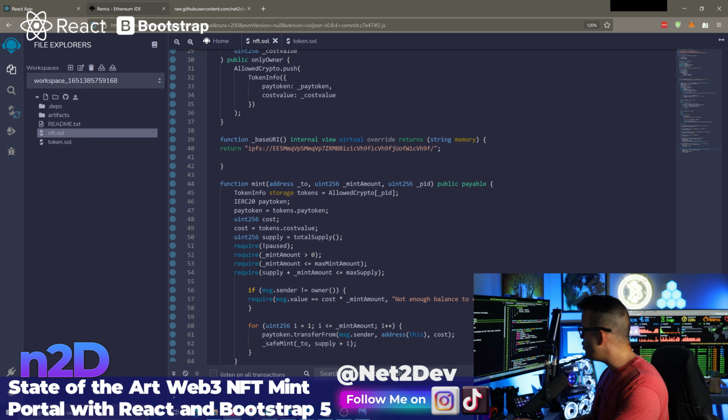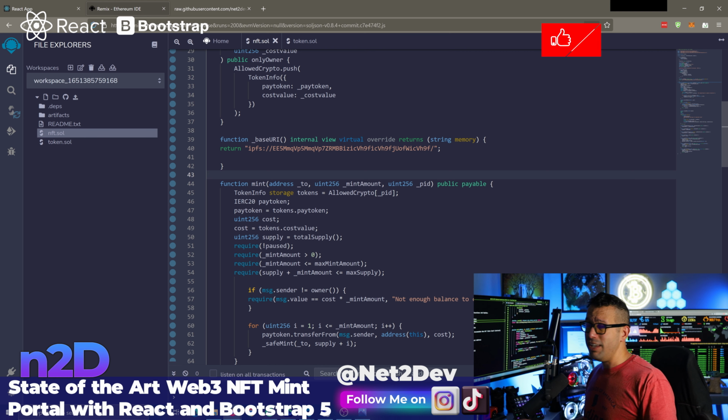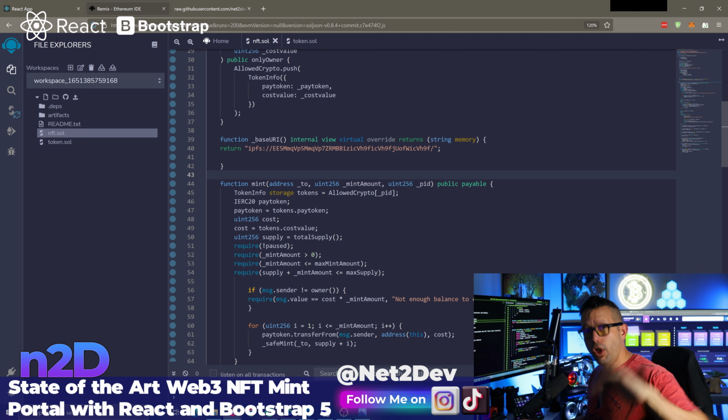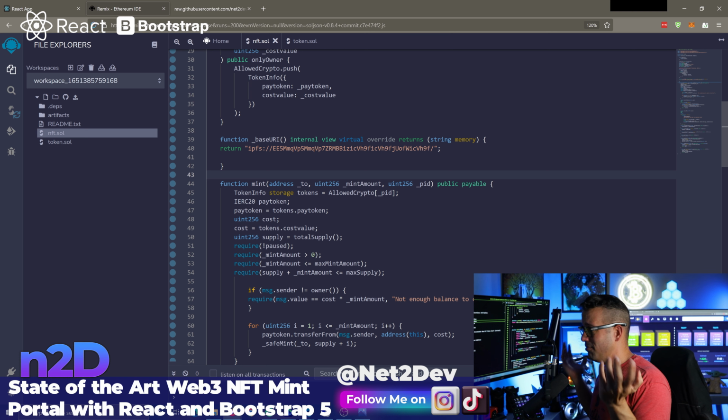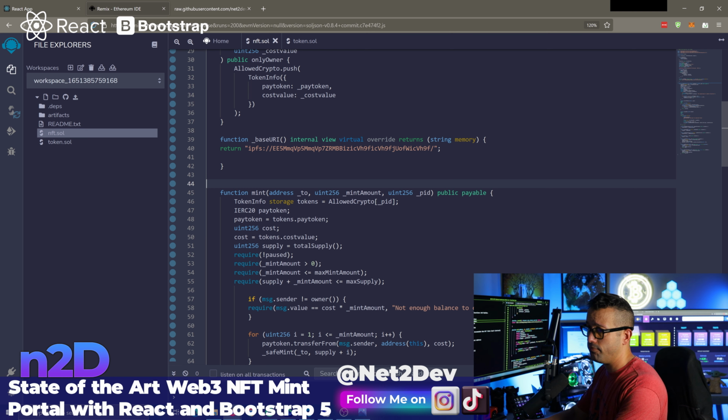So what I want to do instead, check this out. I want to code two mint functions. One, to use the default token, and two, to continue using the PID. So we'll have two mint functions. One is just going to allow the user to pay in the native token. In this case, Polygon, if you deploy it on Polygon, if you're deploying on Ethereum, ETH, and so forth, okay? So let's go ahead and do that.